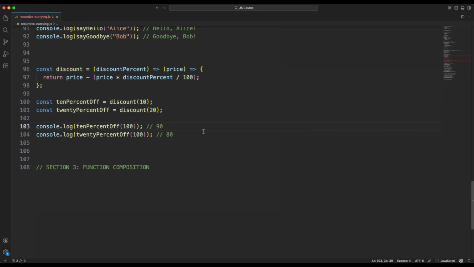So how it works: if you are using the 10% off, it does 100 minus 100 times 10 divided by 100, which equals 90. I hope you got this answer. Exactly the same thing happens here: 100 minus 100 times 20 divided by 100, which equals 80. Okay, great job. I hope you understood the recursion.